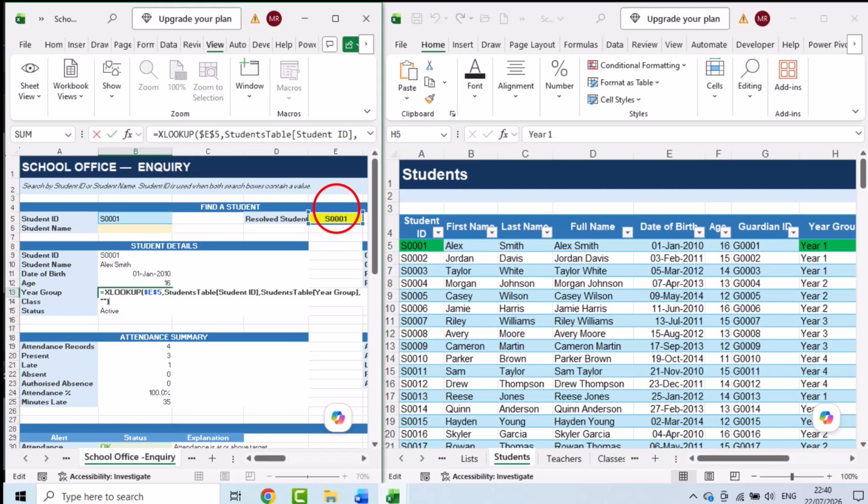Second argument, lookup array. This tells Excel where to search. Excel looks down the student ID column until it finds the student ID it is searching for. Think of this as asking, where can I find this student? Third argument, return array. Once Excel finds the correct student, it stays on the same row and returns the value from the year group column. If the student is in Year 5, Excel returns Year 5. Notice that Excel does not search the year group column. It searches the student ID column and then returns information from another column on the same row.